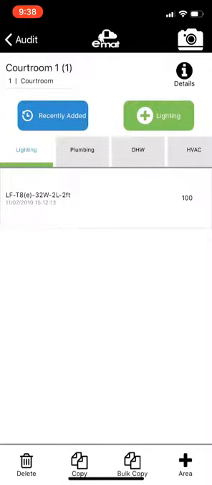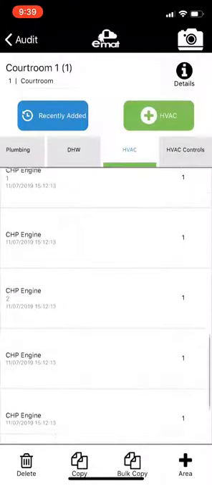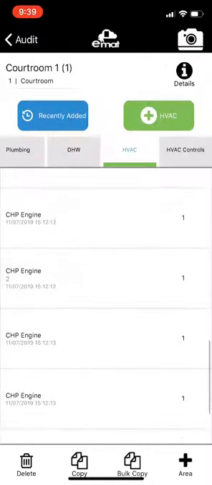Lastly, I'd like to show you some upgrades that we did to the navigation through different pieces of equipment. You'll notice here on the screen the picture icon next to the chilled beam. That's to identify that we have a photo of that piece of equipment.